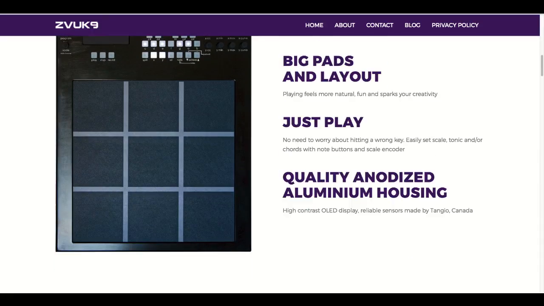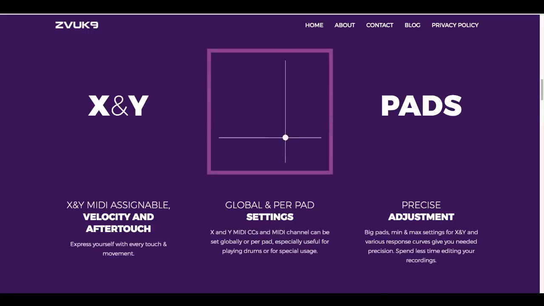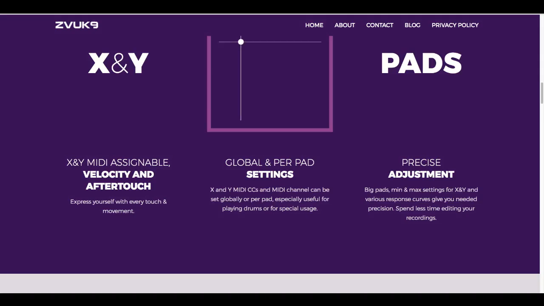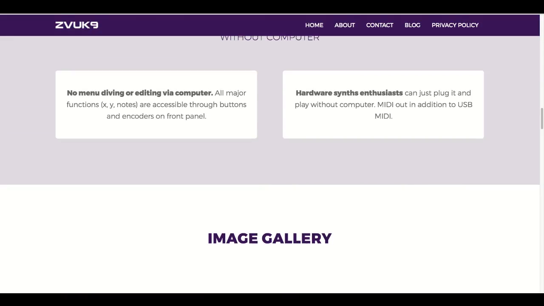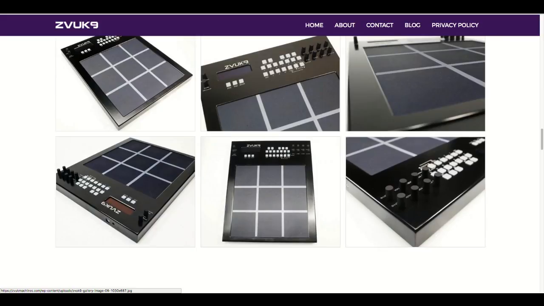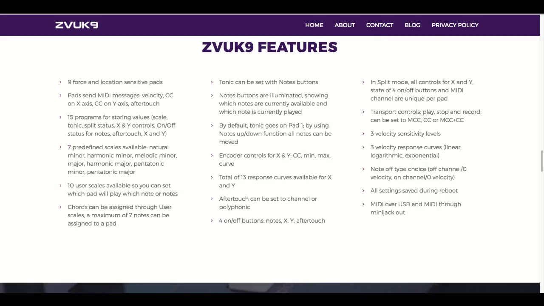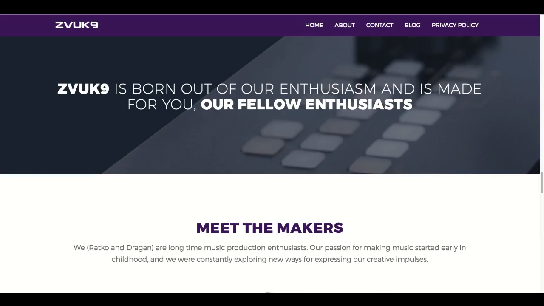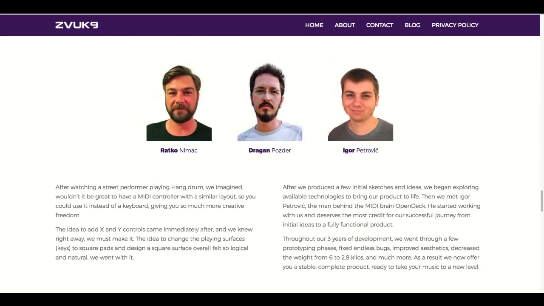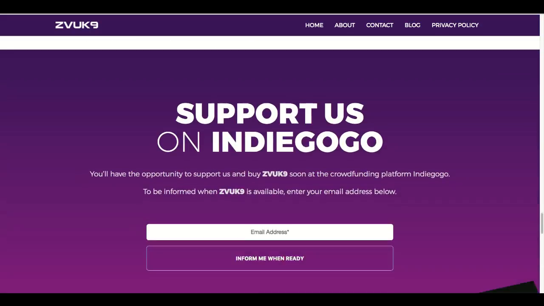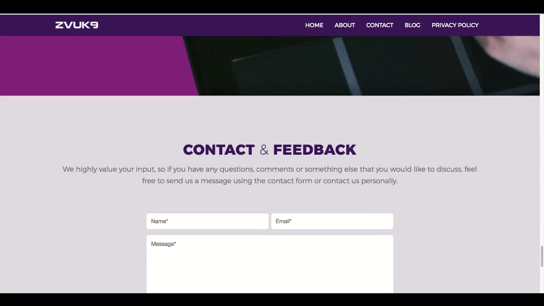So let's see what other stuff they've got here. So yeah, big pads and layout. Just play, anodized, XY pads. MIDI assignable, velocity and aftertouch, global per pad settings, hardware controls, no menu. So yeah, this is what it's going to look like. Force and location sensitive pads, 7 scales, chords, aftertouch, MIDI over USB and through MIDI jack out. So yeah, Dragan Pozda, Ratko Nima, and Igor Petrovich. So those are the guys. So yeah, guess we'll have to wait and see.